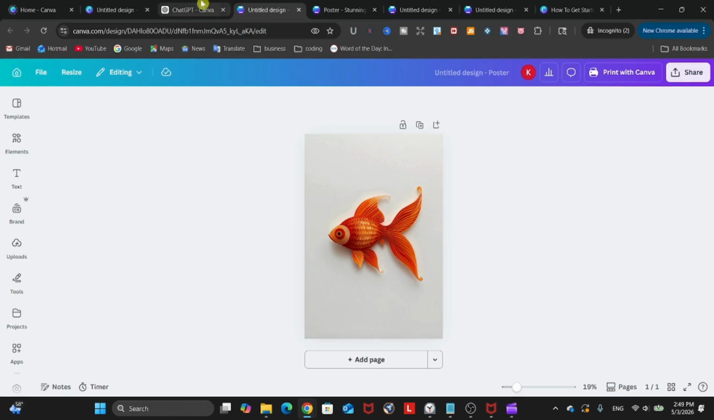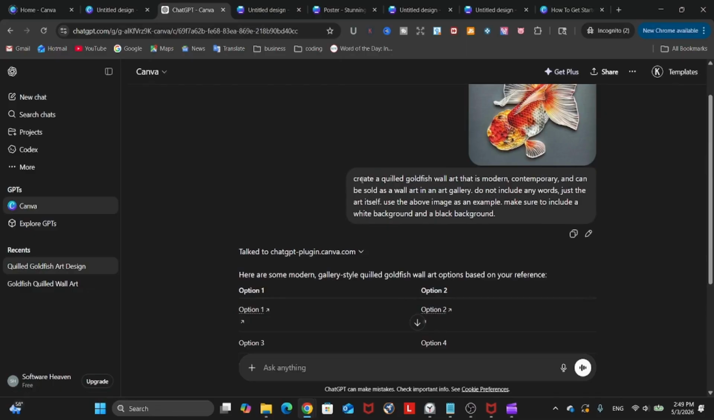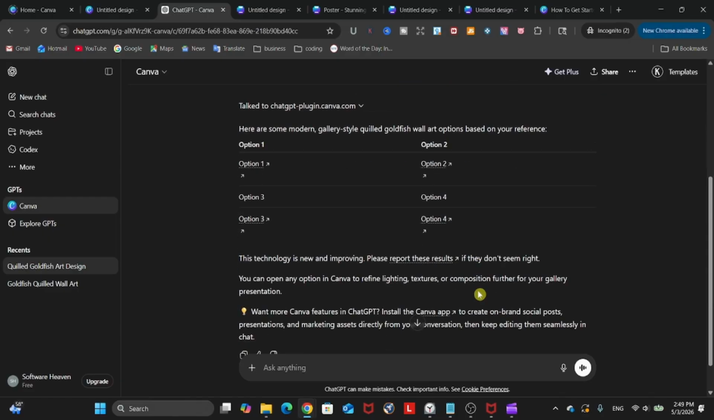I can definitely come back over here and refine my prompt if I need to make it more the style that I want to portray. But you can keep refining this as much as you want, and you can let ChatGPT help you create the design instead of you having to create the design from scratch. So that's how you can harness ChatGPT and Canva to help create your designs.